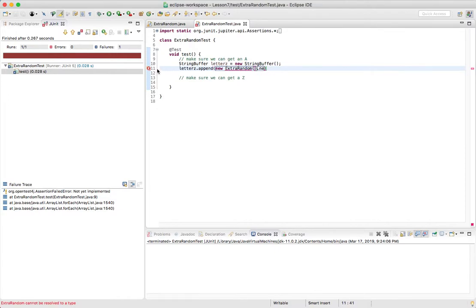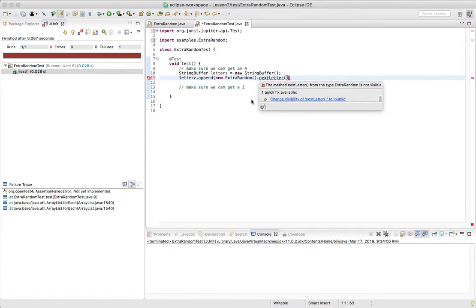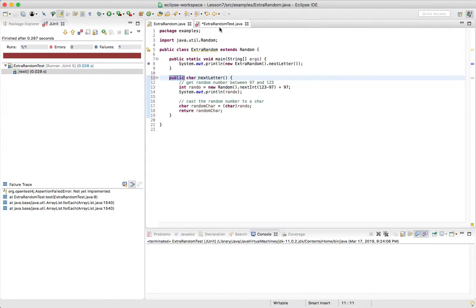Does it need to be imported? Yes. So let's just put that in for me. I'm using the short keys there. You guys should get used to the short keys. That was Control-Shift-O for automatically importing your things. Oh yeah, that's good. It would need to be public. Thank you, Eclipse.